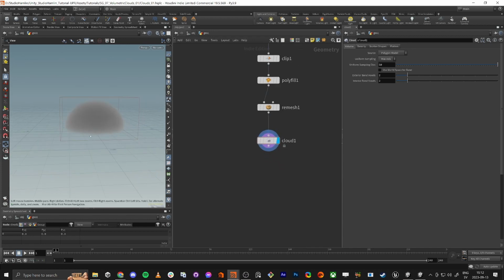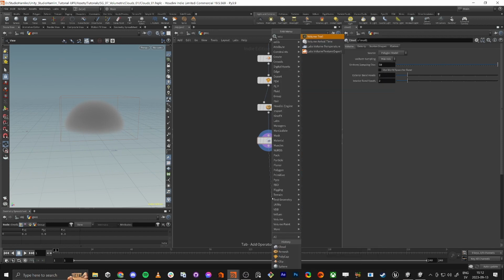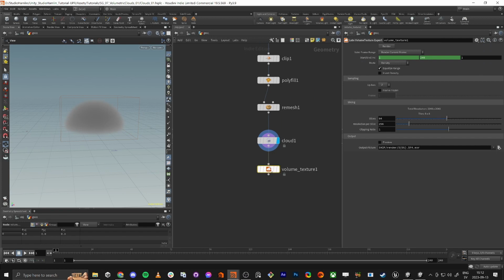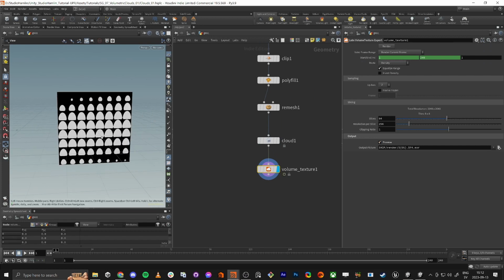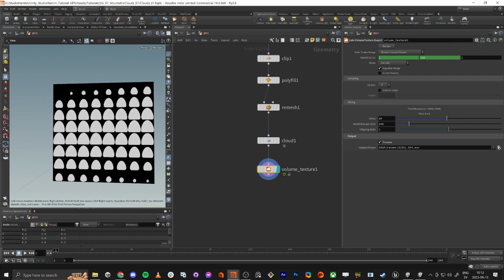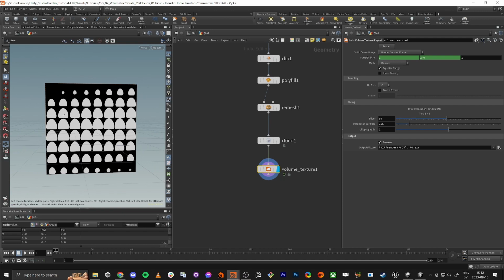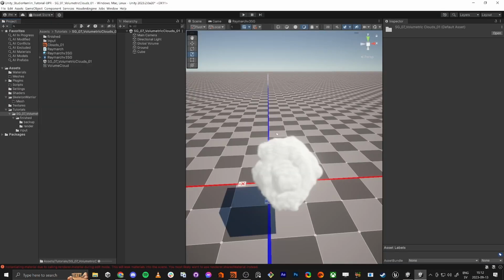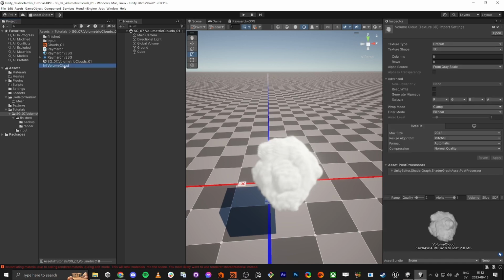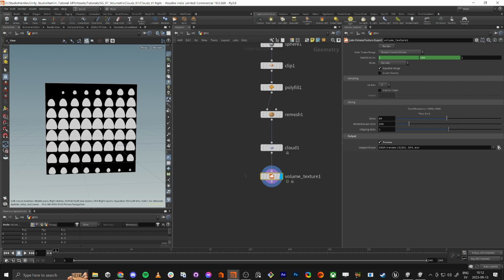And we are actually gonna visualize, well, first, before we do anything else, I'm just gonna make a volume texture export. So this volume texture export will export this sheet for us. And this sheet gonna be the 3D volume texture. So it's gonna be exactly the same kind of like this one.